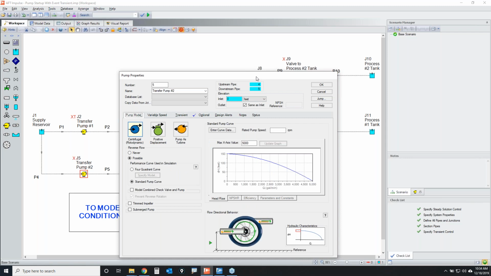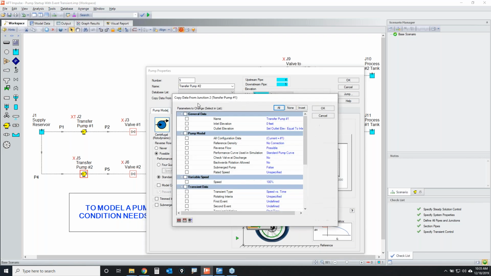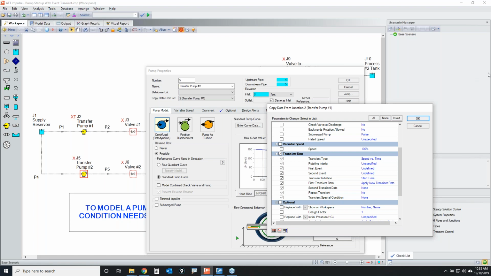There's an easier way. Since I already defined it once, I can click on this drop-down menu where it says copy data from Junction, and I'm going to click on pump J2. The information that I'm going to copy over is the information that was on the Transient Data tab from the previous junction. So those are the boxes that I'm checking to transfer over. Let me erase the drawings.